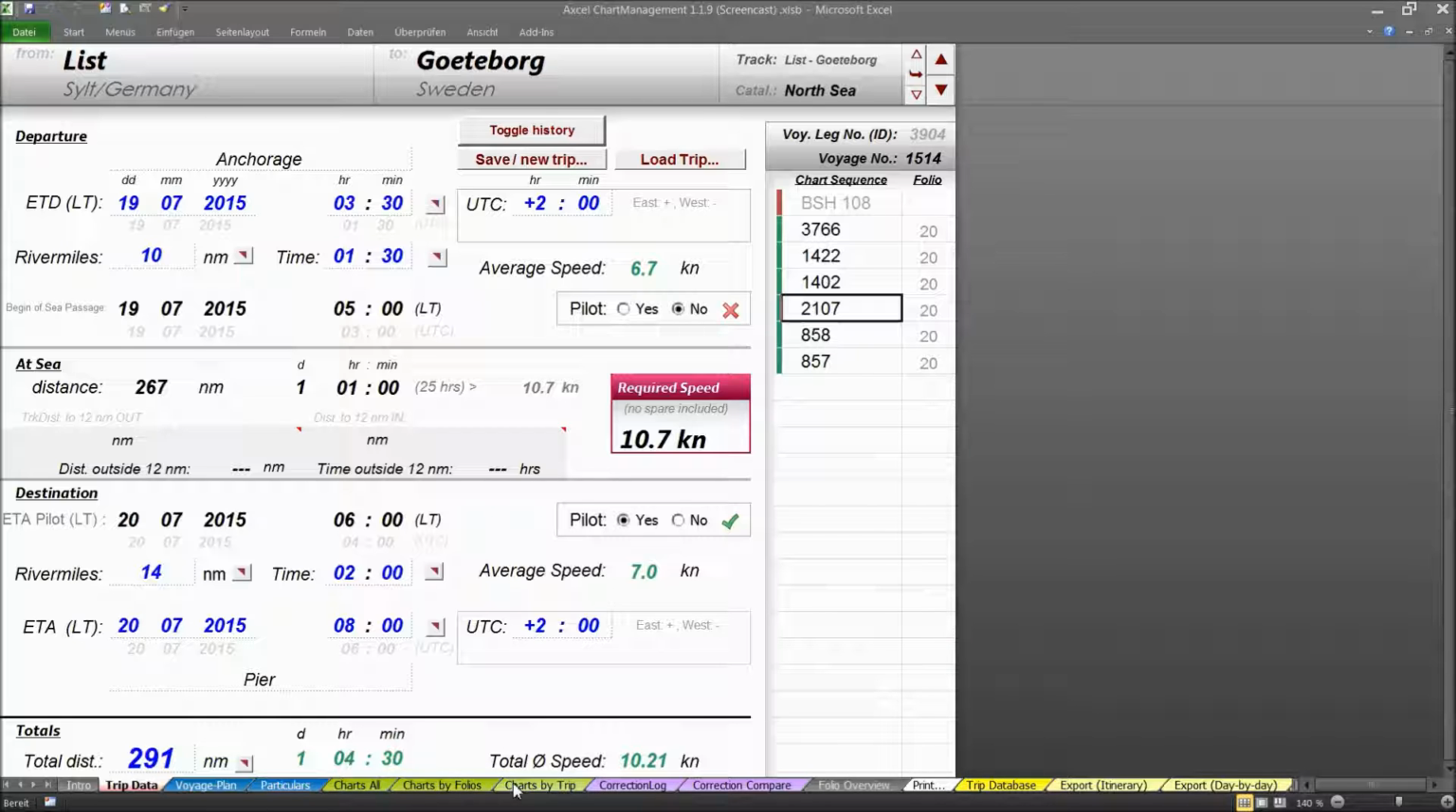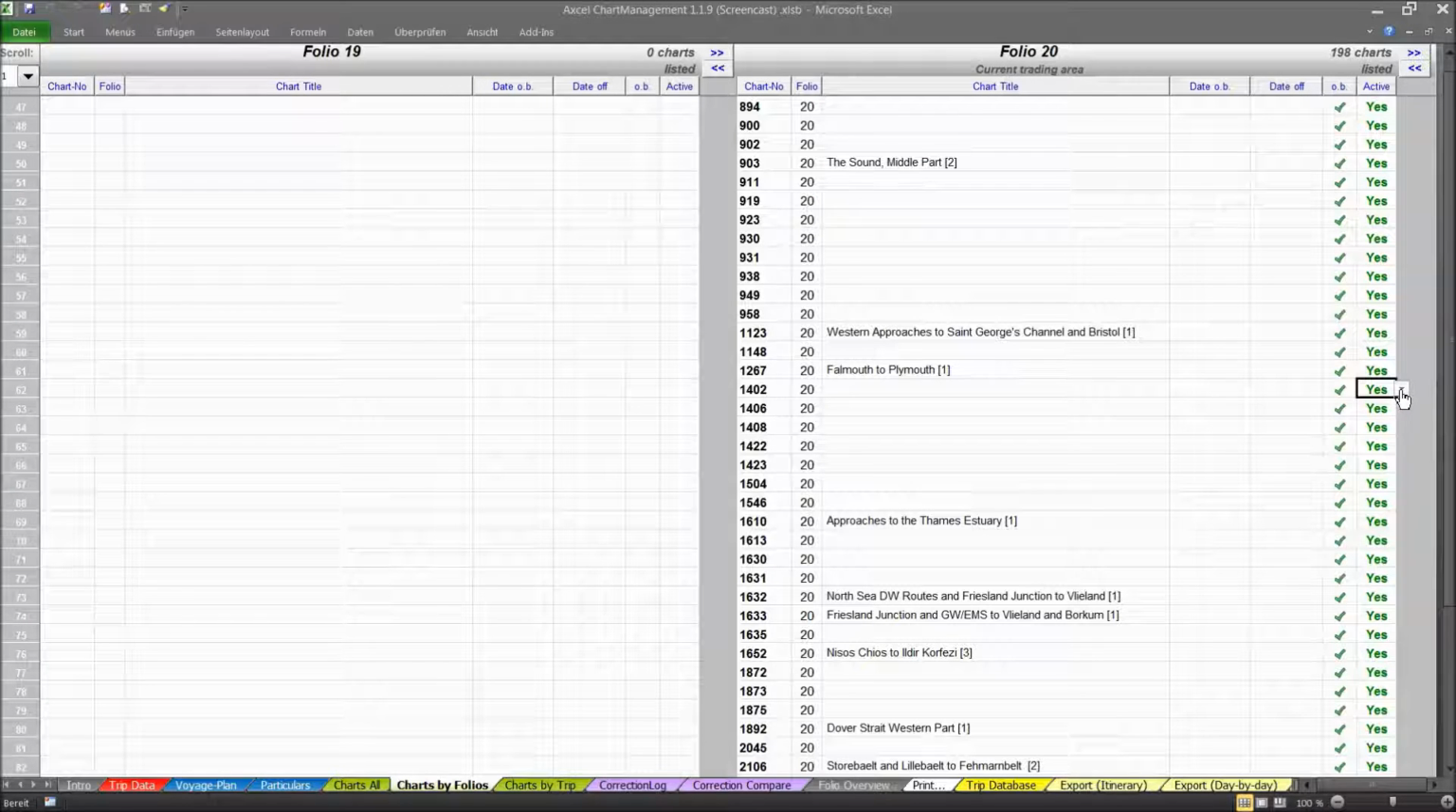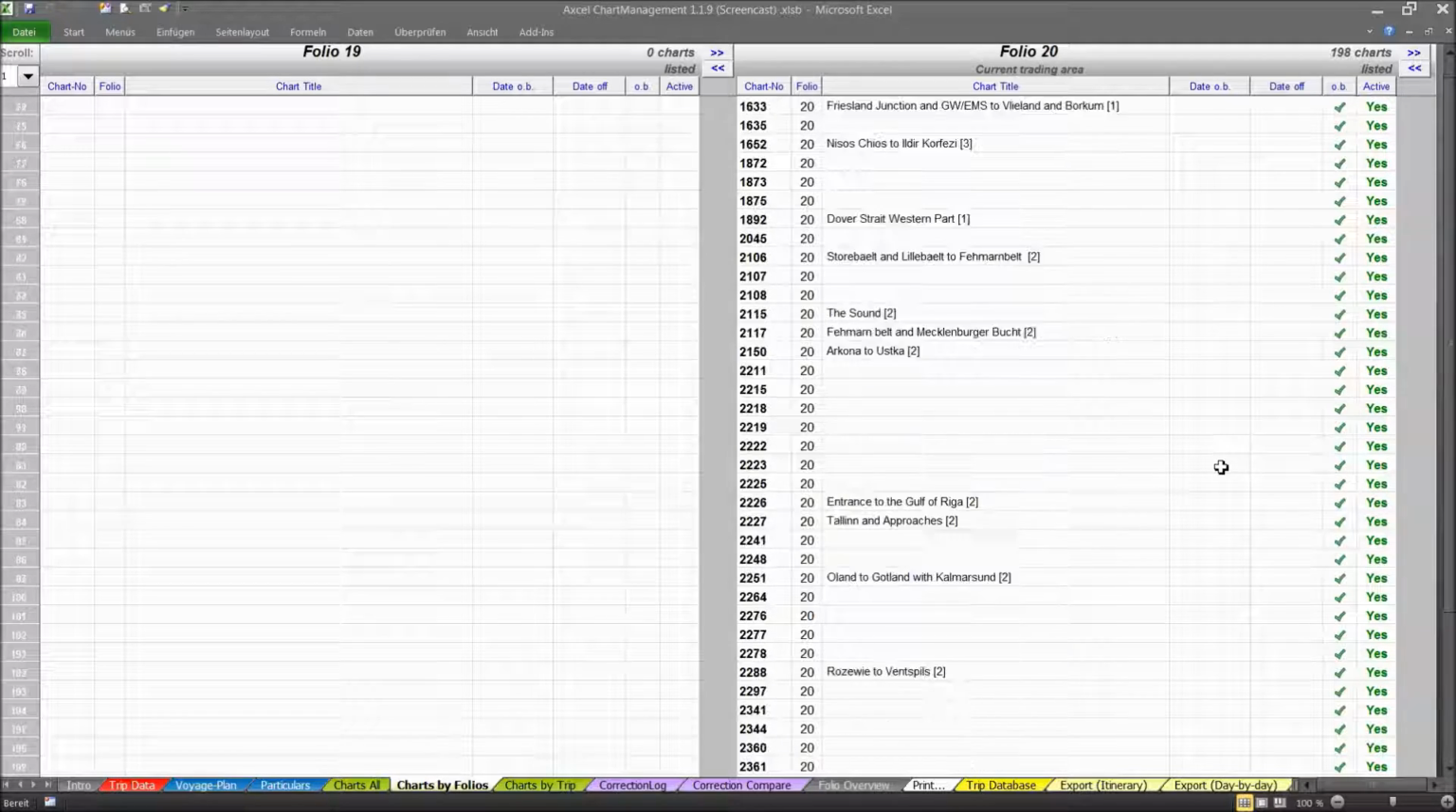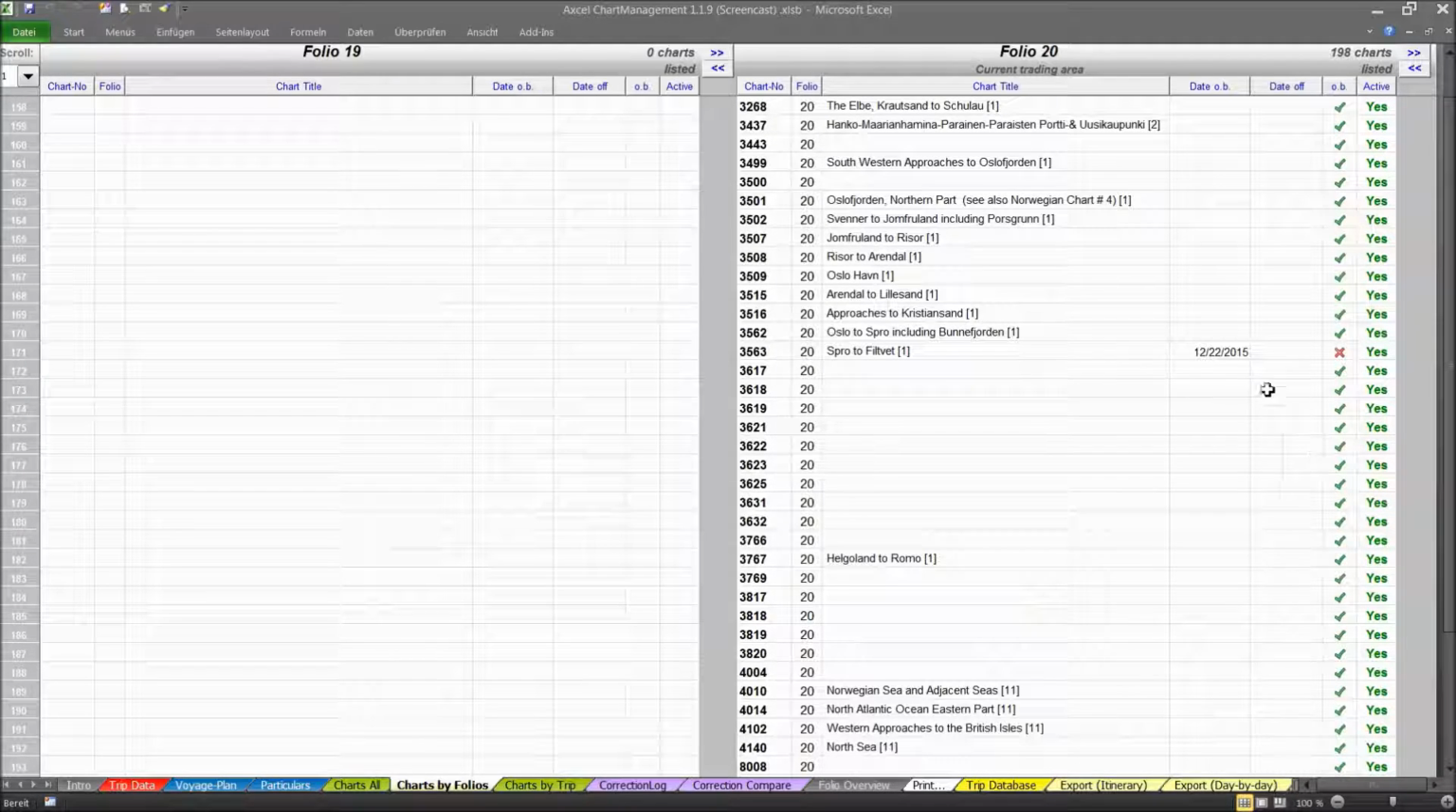And the other thing was that down here there was a chart that had an arrival date in the future, so it was not on board, and that's why it also got that red stripe pattern. And if I removed that date, then it would also be marked as on board, and then the chart would also be flagged as green in the database.